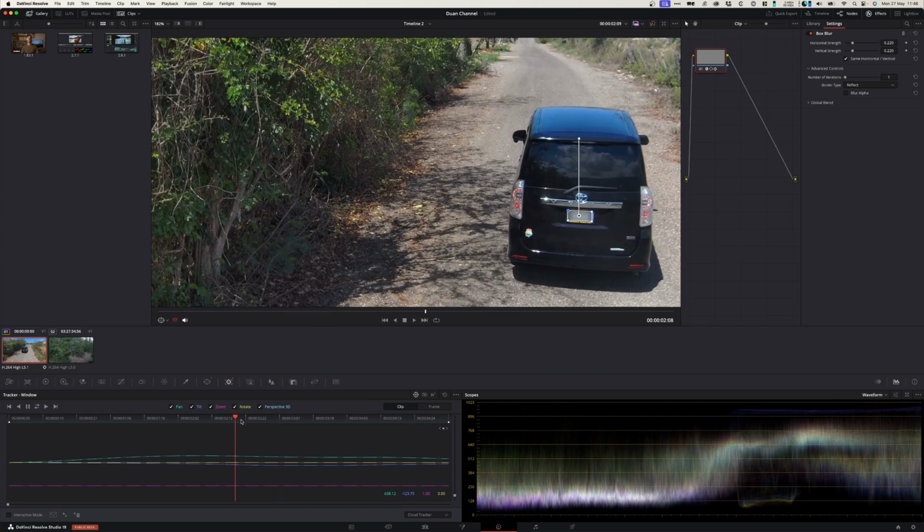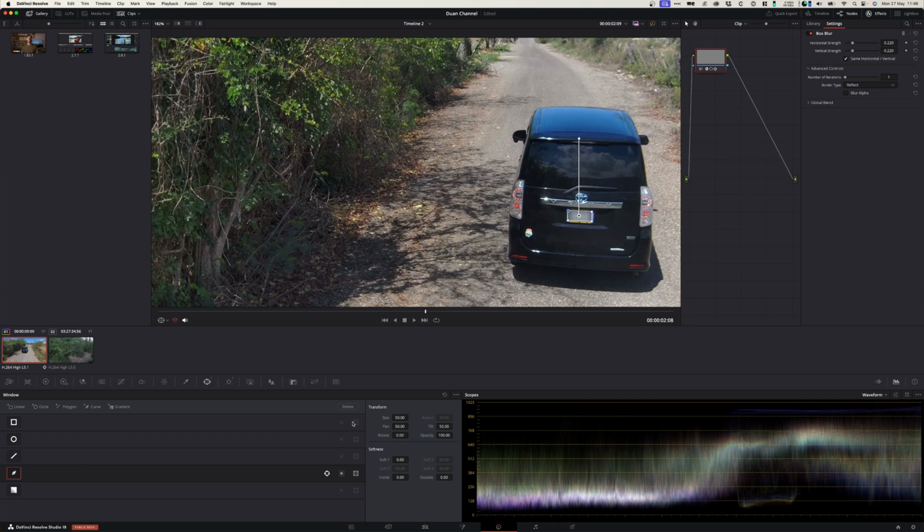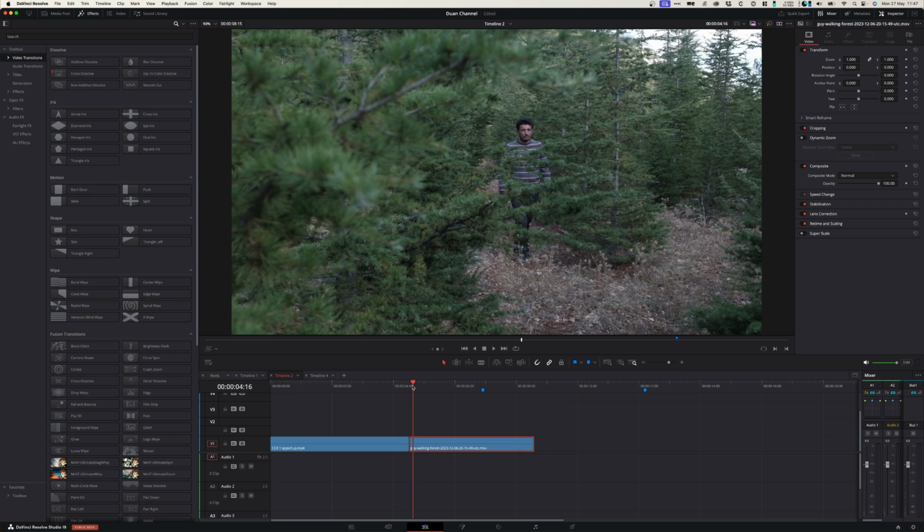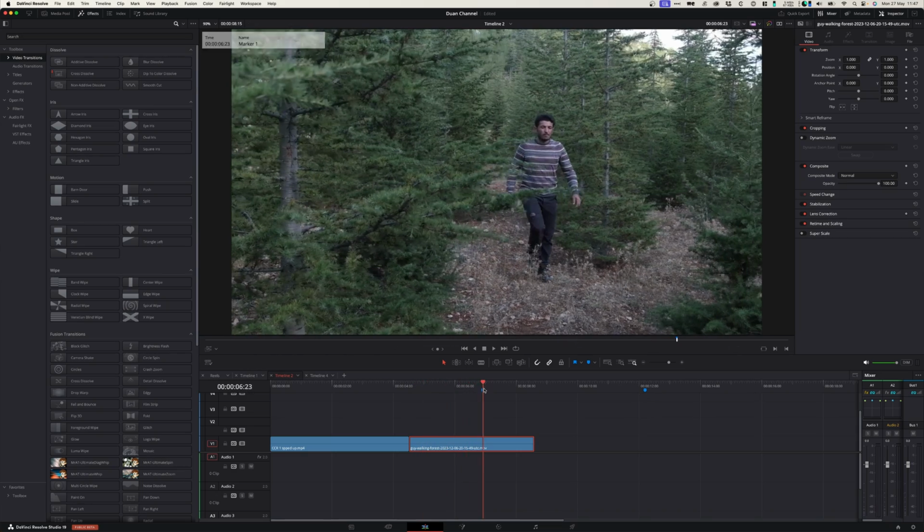So if you want the blur to blend in a little bit more, you can just go to the mask tab and just soften it a little bit, so that if the mask does move slightly, it's not so noticeable. Let's jump to the second clip and let's blur this guy's face.